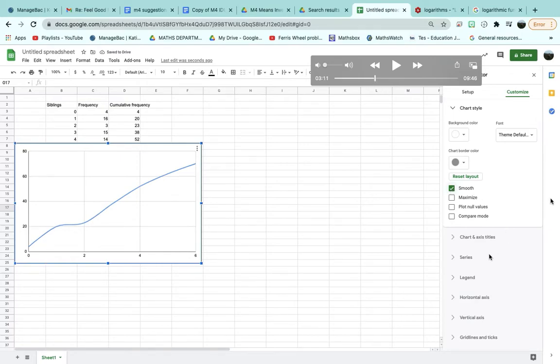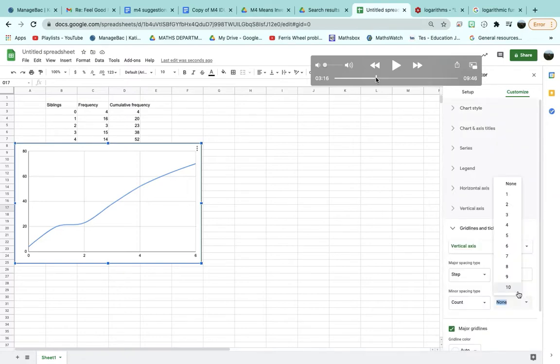We will change where I just pointed to, which is to do with the horizontal and vertical axes, but we also want to make the cumulative frequency smooth. So that's another additional thing you need to do: go on to customize, smooth. This is because cumulative frequency should always be a smooth line, not a straight jagged line.